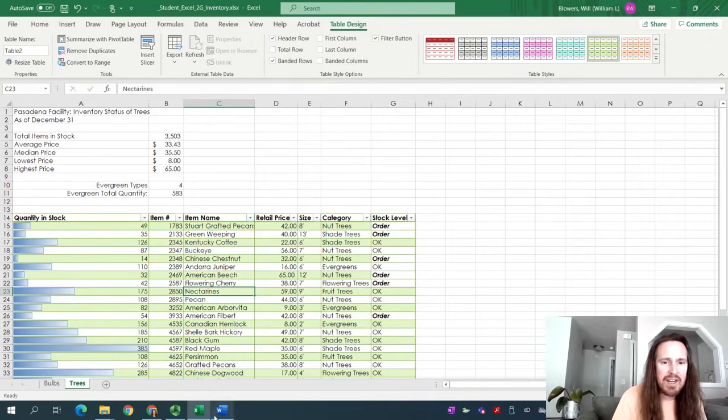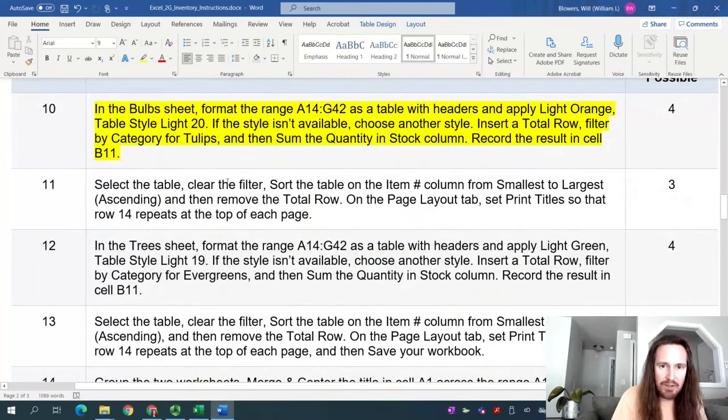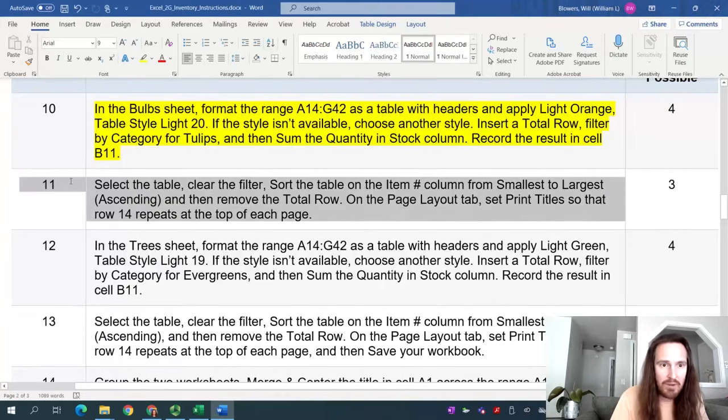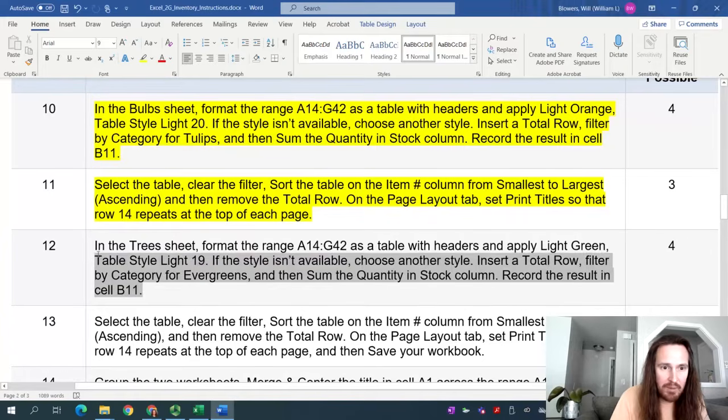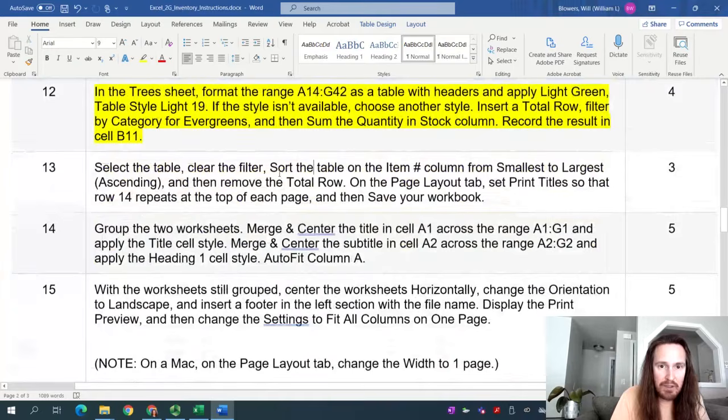All right, let's check the instructions. Clear the filter, sort the table, print titles. Okay, so that was 3 points. We've done step 11. We should be doing the same thing. B11, light green 19. We've done step number 12. So I'll go ahead and highlight that. We've cleared the filter. And we're going to sort the table on the item number from smallest to largest. We've already removed the total row.